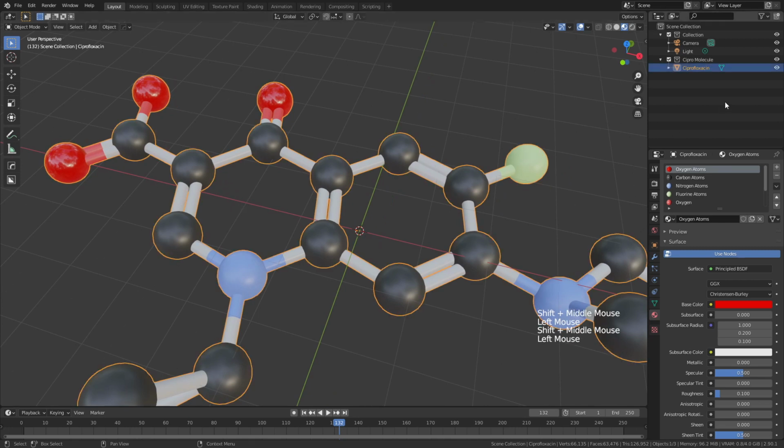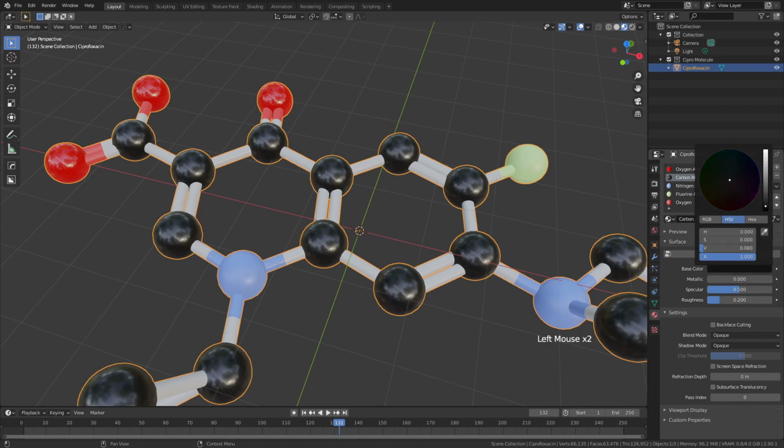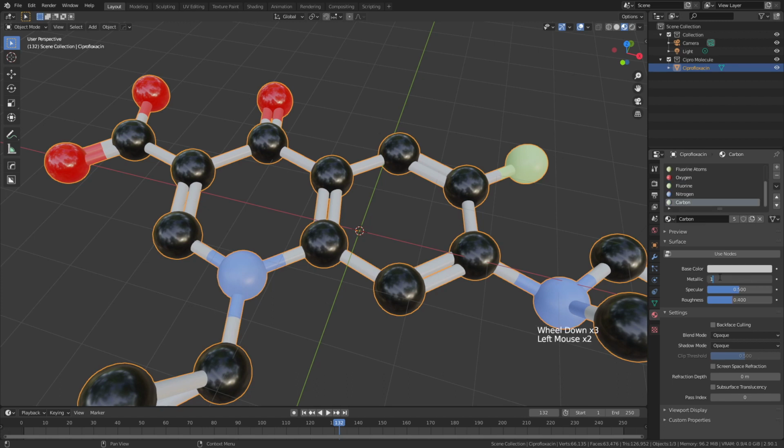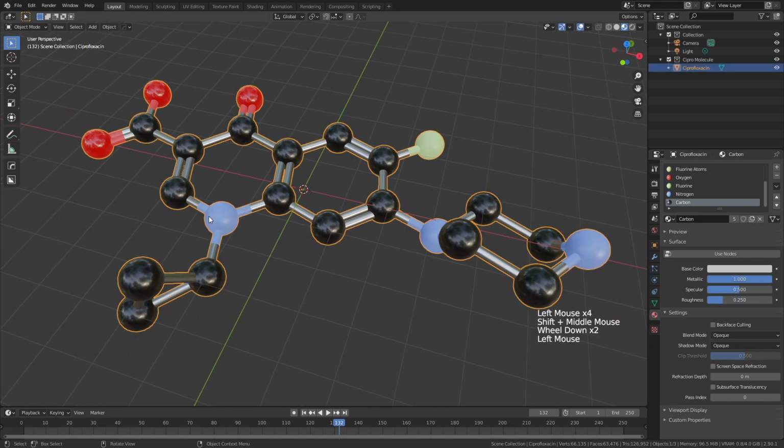I'm not happy with, say, the way the carbon atoms are, so I'll come in with those again, and I'll make them significantly more reflective as well. And I'd actually like them to be darker, so I'll go ahead and pull those down. Maybe I want my carbon bonds to actually be more metallic, so I'll drag that metallic value up to 1, I'll drag the roughness down to 0.25, and now you can see we have these nice silvery bonds.